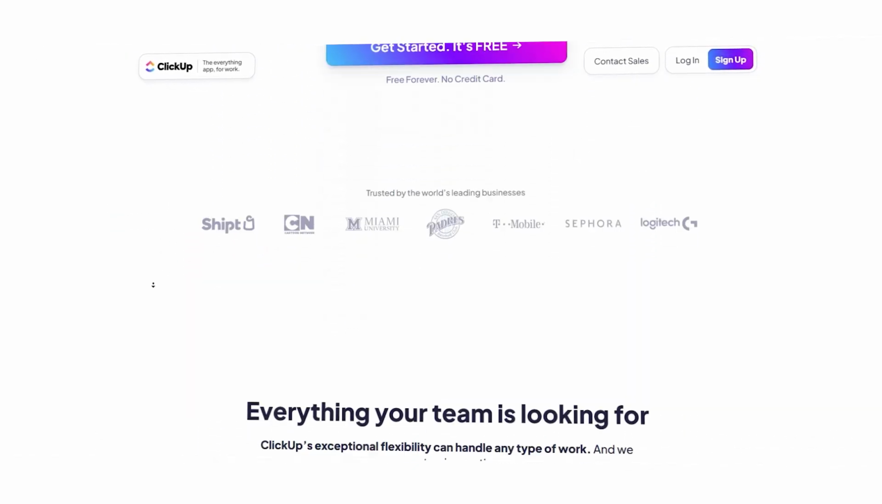Today we're diving into a side-by-side comparison of Basecamp and ClickUp, two popular project management platforms used by teams of all sizes. So I'm going to break down their features, their ease of use, pricing, and what kind of teams each one is best for. By the end of this video, you'll know exactly which one fits your workflow better.